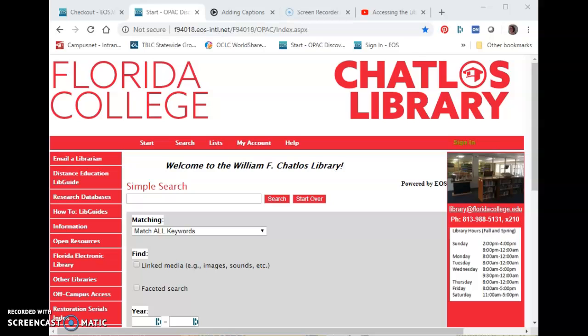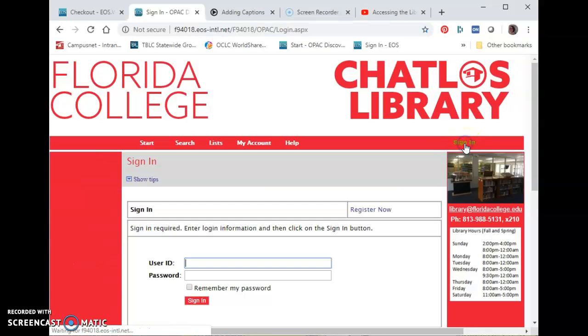Hi, today I'm going to show you how to sign into your library account and some of the things that you can do while you're in there. In order to do this, you're going to need to have your student ID handy. So I'm going to click on the sign in link on the red bar at the top of the screen on the right hand side.